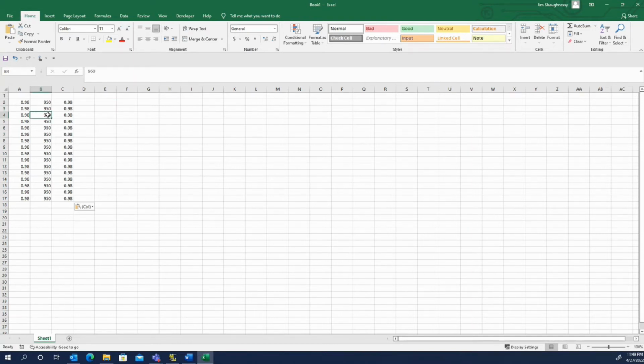I think the third one down is going to be 1,000, and eventually that one we wanted to be 1025.9. This one will be 0, and that one will be 0.